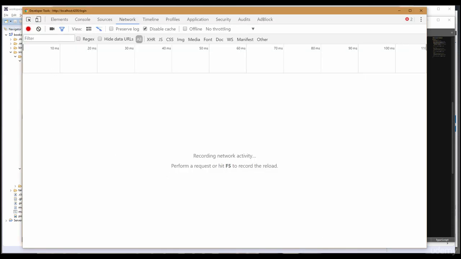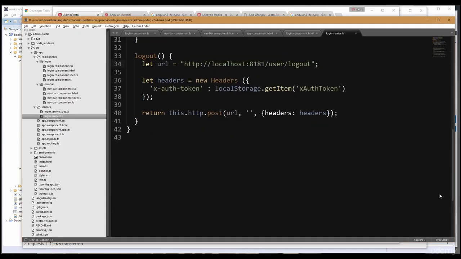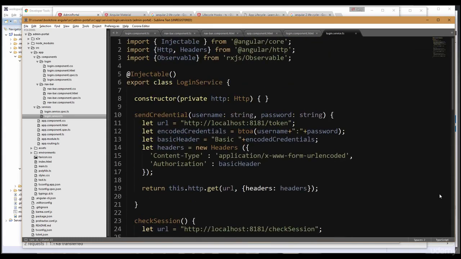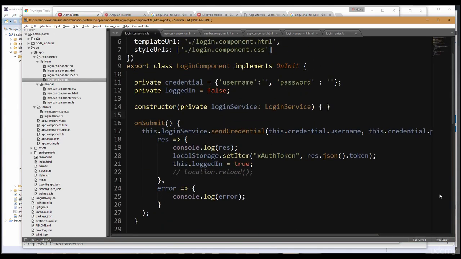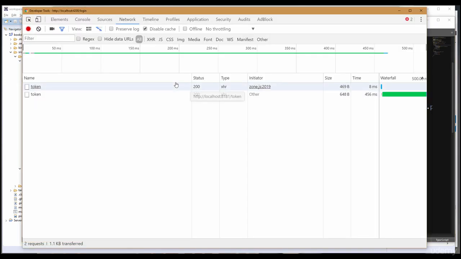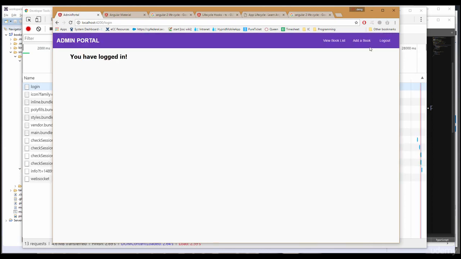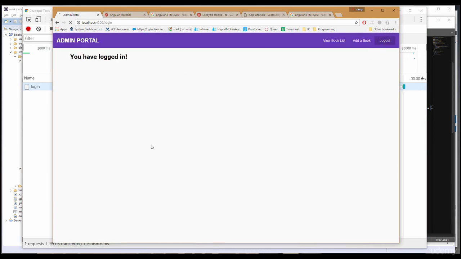Let's try to log in. We have the network tab turned on to record events. Try to log in. So we have login, and we haven't refreshed the page automatically yet. So after login, that should be under the login component. Let's comment this out and comment this. So we can log out.